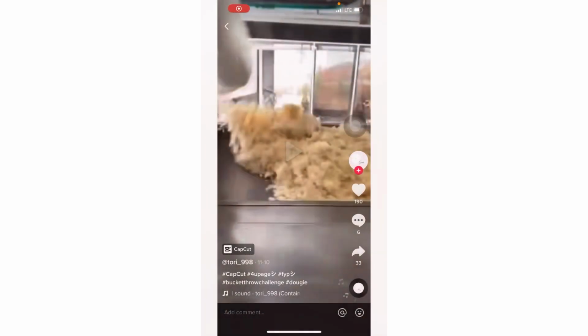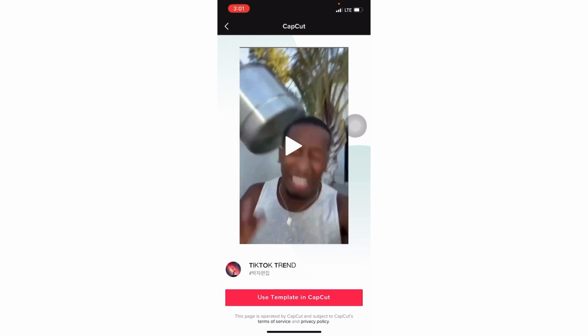Okay, so for this tutorial you need to go to the sound on TikTok, because trends start from TikTok. Go to the sound on TikTok and find a video that has CapCut on it with the sound on TikTok. So once you see it, you click on CapCut. It will bring you to a new window that says open use template in CapCut, and then you click on use template in CapCut and it will bring you to CapCut.